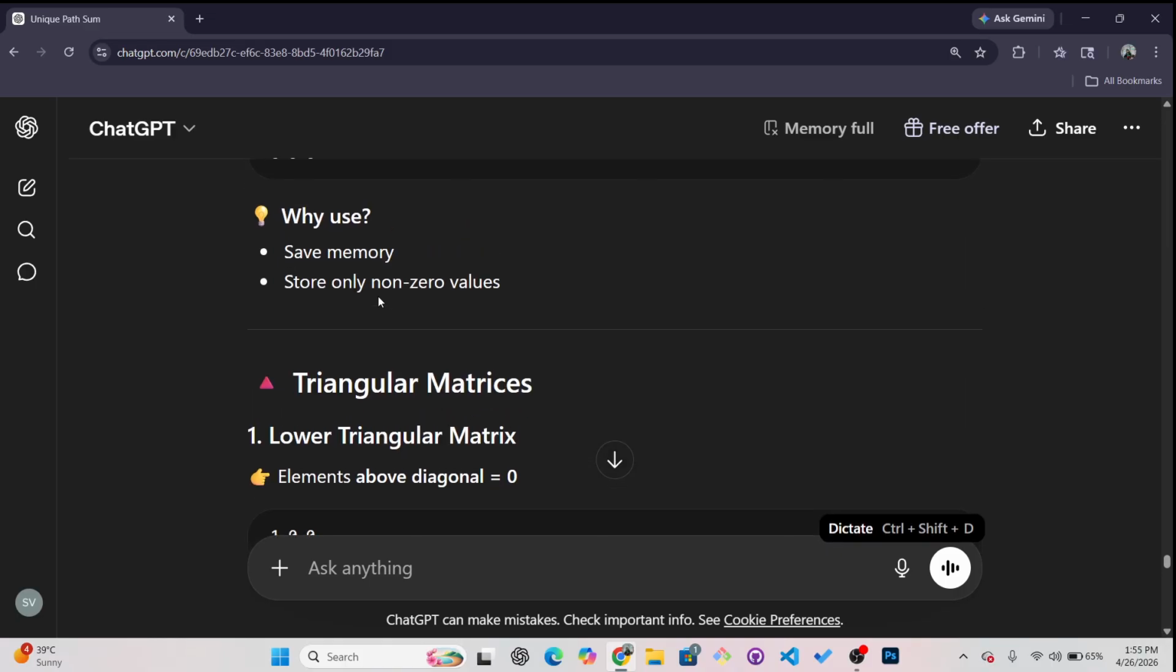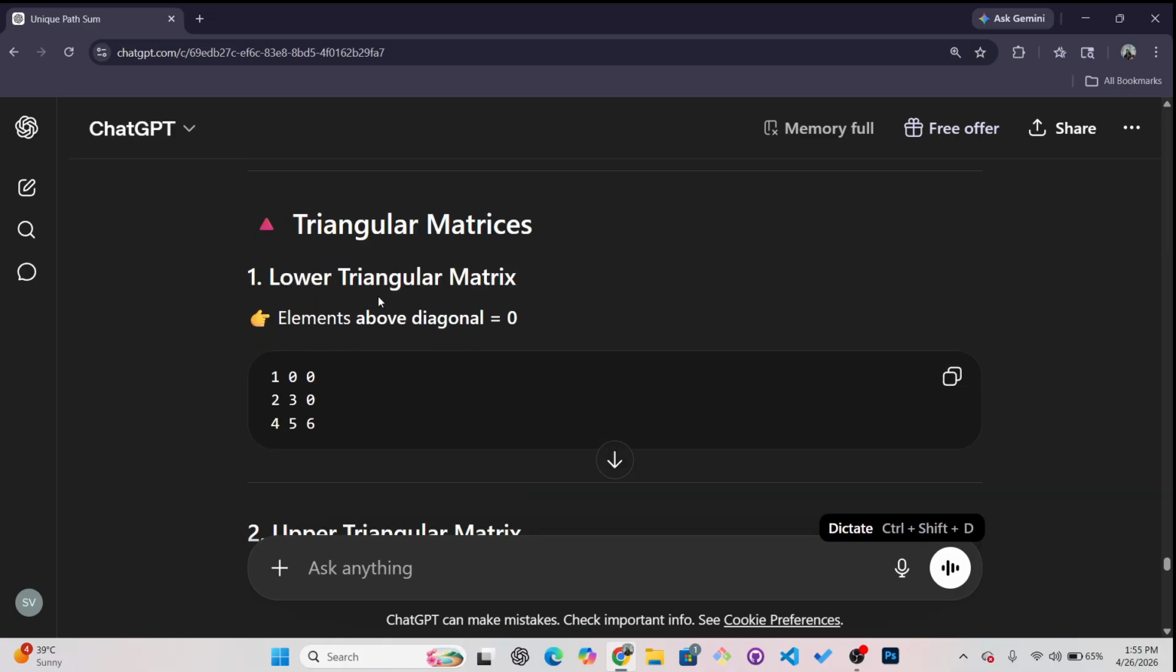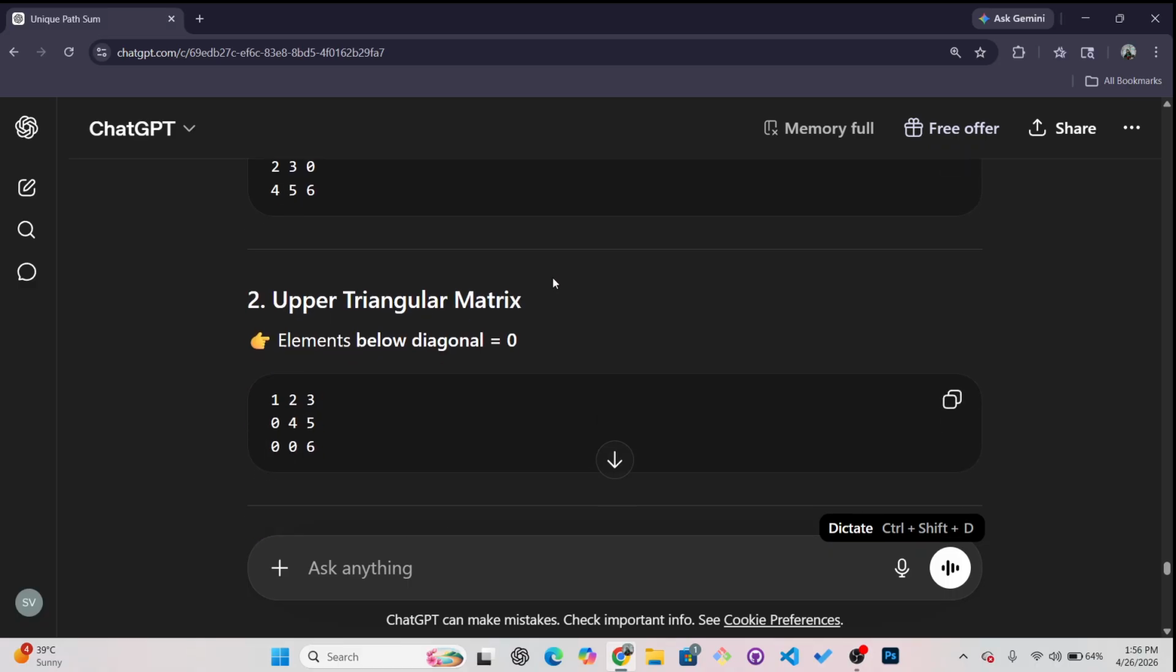Okay, we have triangular. Triangular means we have a sort of triangle. Let me tell you what exactly this means. Triangular matrices are those matrices that create a triangle, a triangle of zeros. So we have two types of triangular matrices, and this is applicable for square matrices only. Basically we have lower triangular matrices and upper triangular matrices.